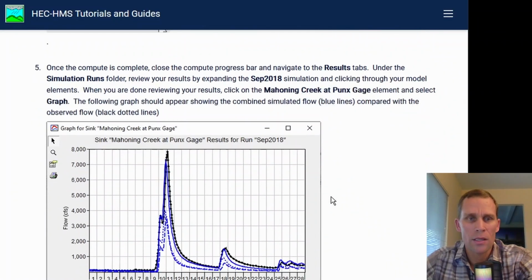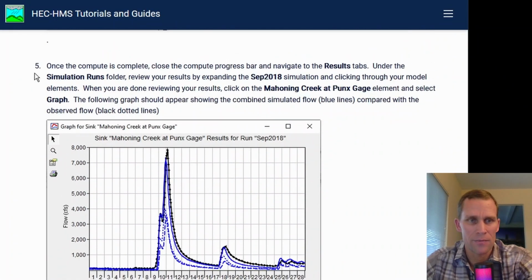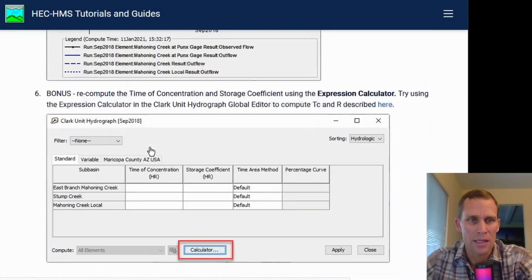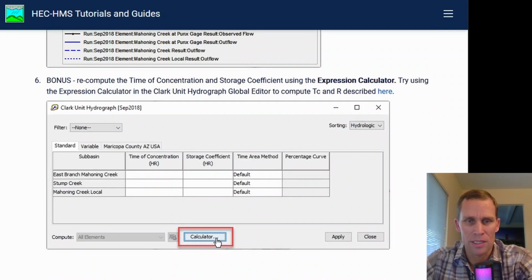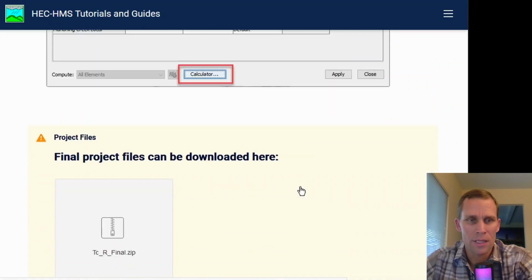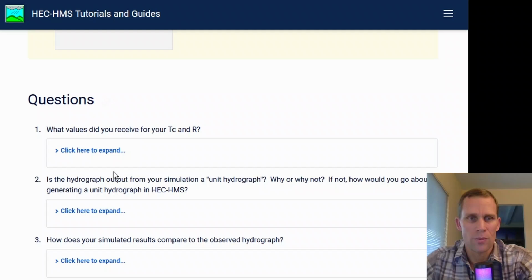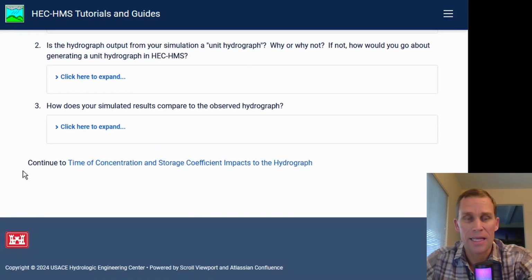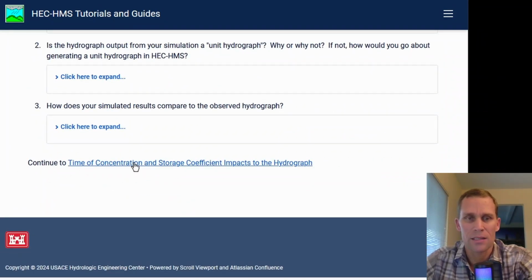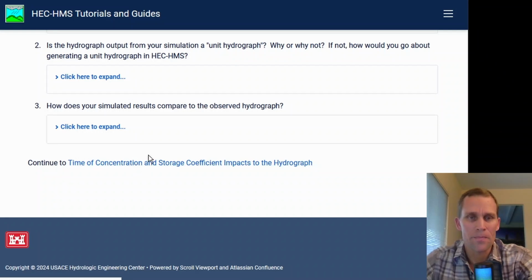If you're following along in the tutorial, then that's the end of step 5 here. And then this bonus step 6 is about using that calculator that we already did. And then the final files if you want, a couple questions. And then at the end, it invites you to click this link to go on to the next part of our exercise. So go ahead and do that.